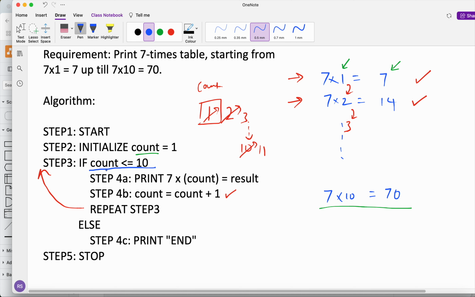So this condition is no longer satisfied, so instead of doing the if, I will do the else, which is print end, and stop. This print end is just something that I put as some action to do. But if you don't want to print anything, you can also go straight to step 5, which is to stop the program. So this is the idea, the thought process.